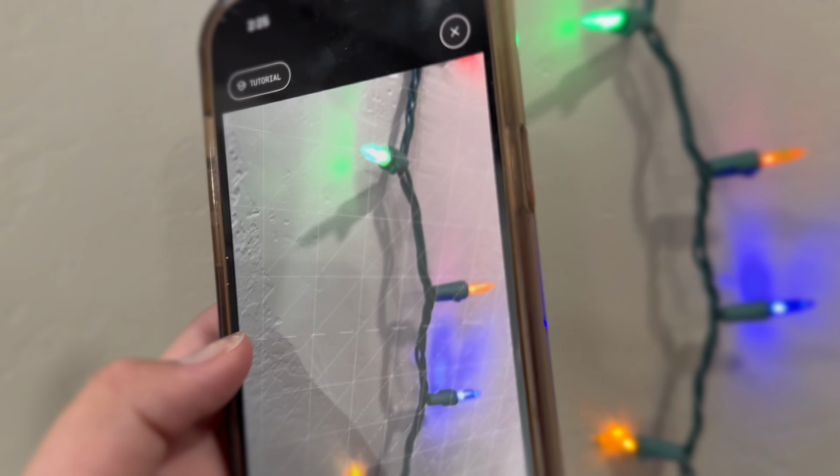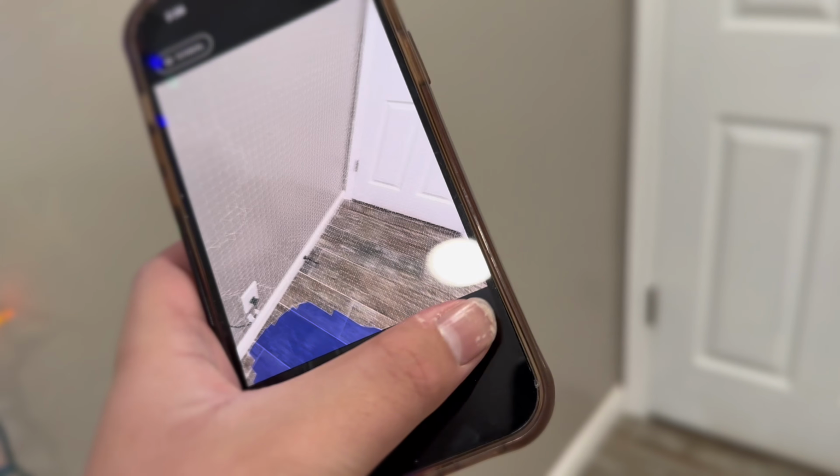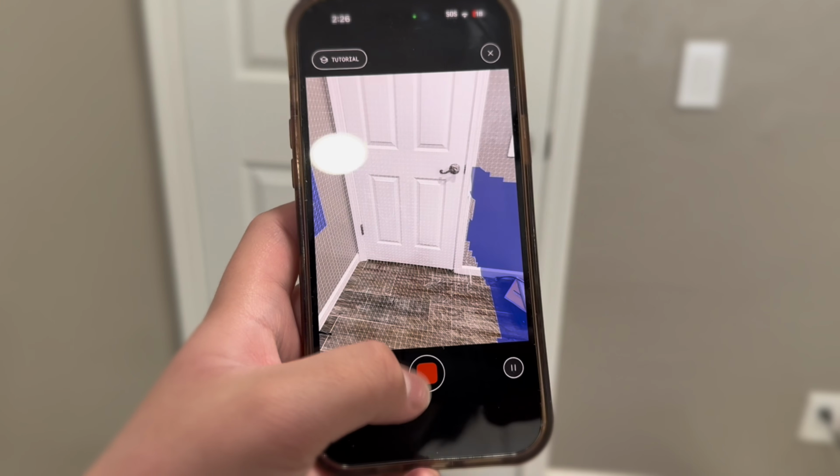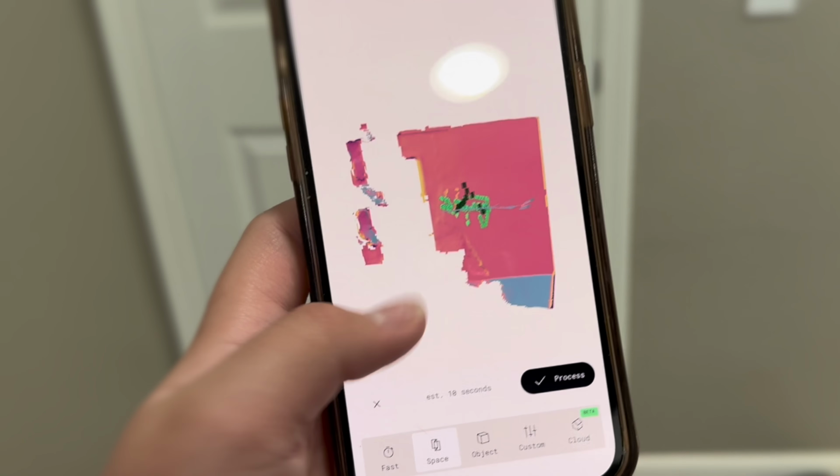Sometimes it can't render little things well. And if you need to pause, you can do that. But I'm going to unpause. And when you're done, you just press the red button again. And then here you're met with all these options.